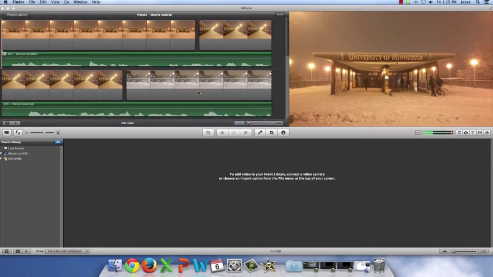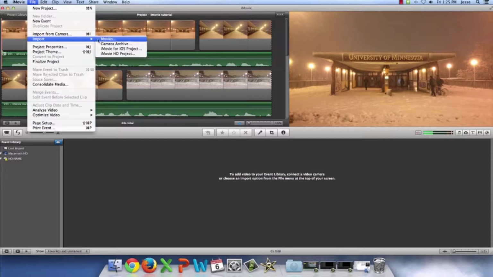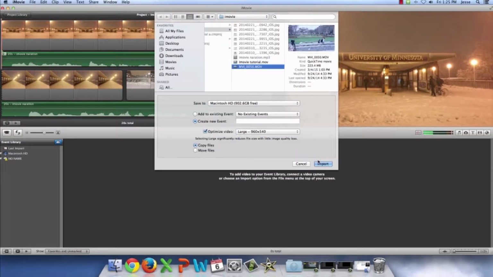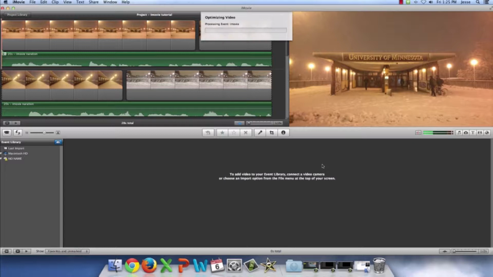Now the next thing I'm going to do is show you how to add in video. The easiest way to add in video is click down here in the event library, hit File, Import, Movies, and then I'm going to just select my video file that I want to add. Now, what iMovie is going to do is it's going to put it into what they call an event down here. And so it's not going to be a part of your project yet. And this is helpful because I'll be able to select exactly what part of that video I want to put in my project, and I won't have to be cutting out everything I don't want.